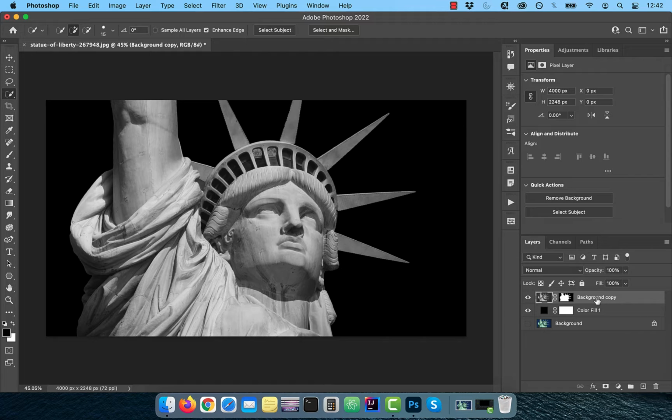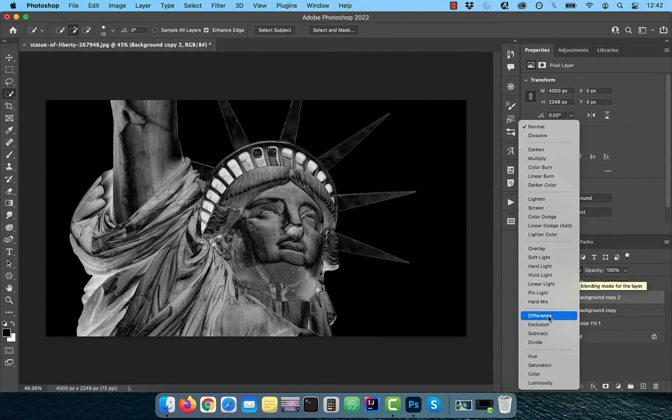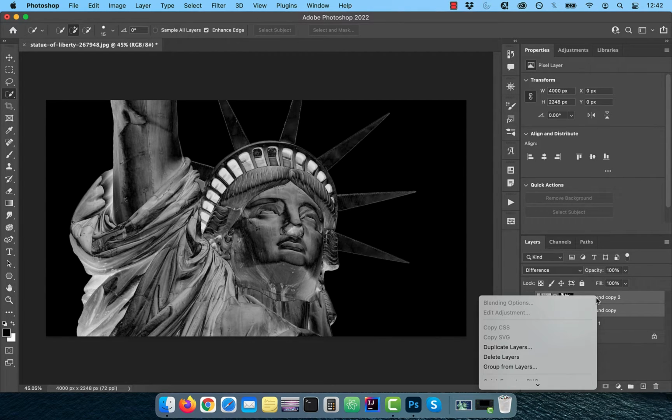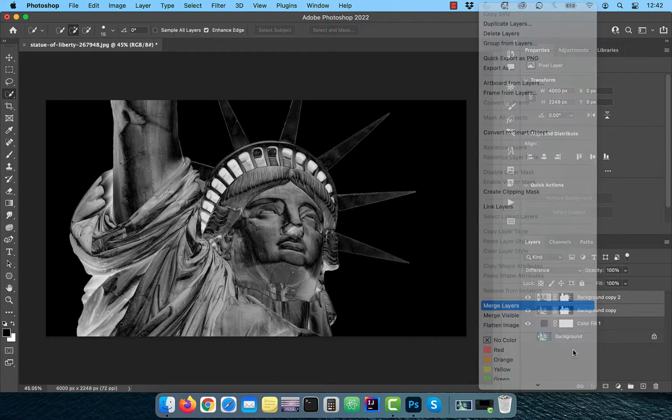Now duplicate the background copy layer and use the Control or Command I shortcut to invert it. Change the blend mode of this layer to difference. Use the Control or Command key to select both the background copy layers. Then right-click and click on Merge Layers.